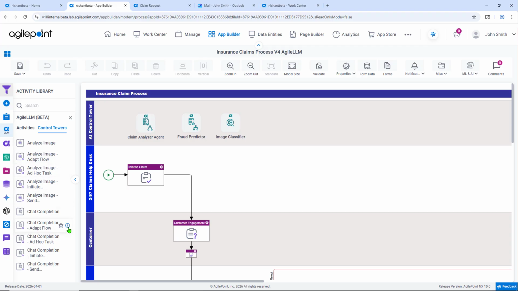Now what you're seeing here from a control tower perspective are essentially a couple of high-level categories. We have Analyze Image, which leverages computer vision, and Chat Completion, essentially the typical text-based interaction you've probably already had with various large language models. But across each of them, we have a number of ways to bring in dynamic process behavior.